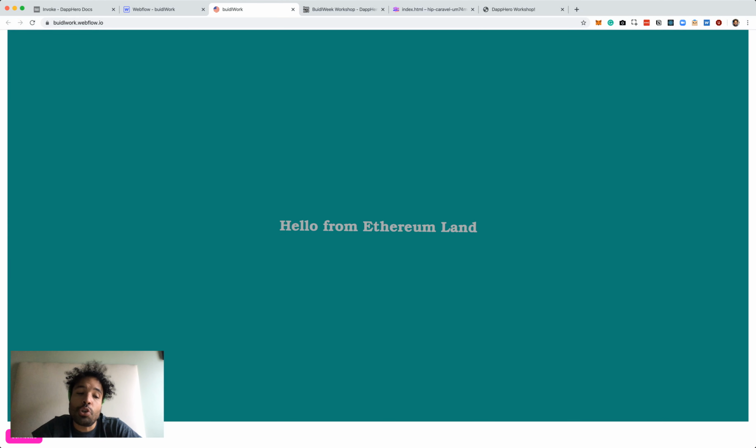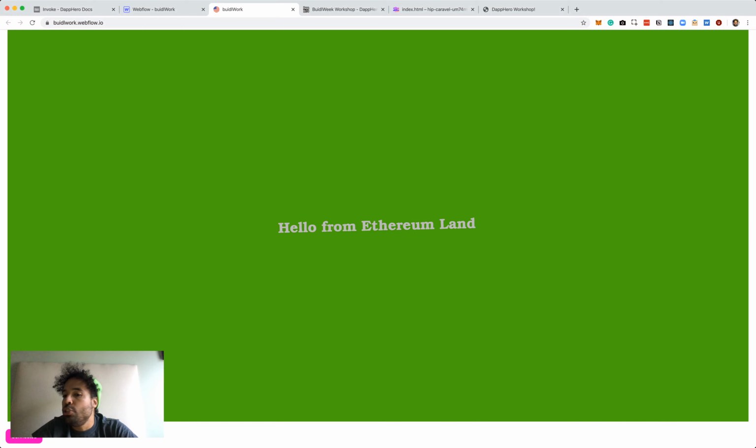So there you go. That's a quick example of how you can enable a WebFlow clonable template to be a Web3 Dapp in just a couple minutes without using any code. You just add these tags to your elements and then it works right out of the box.